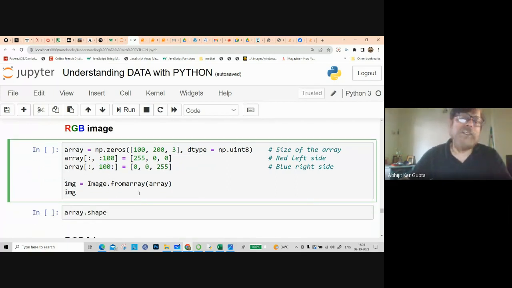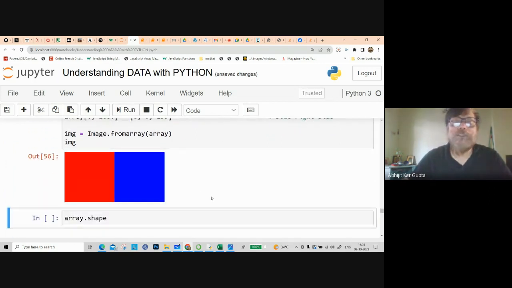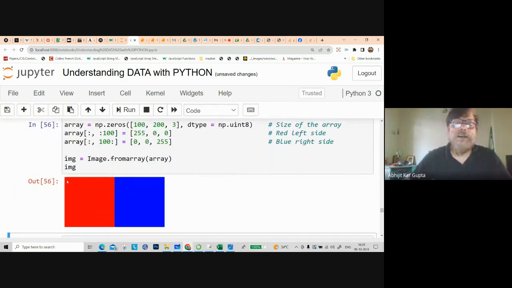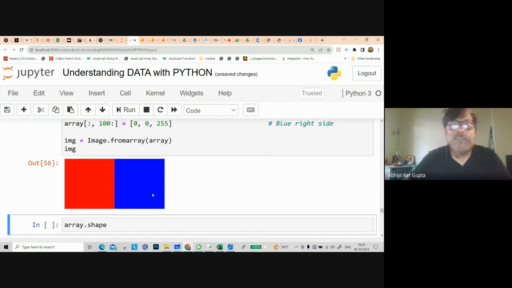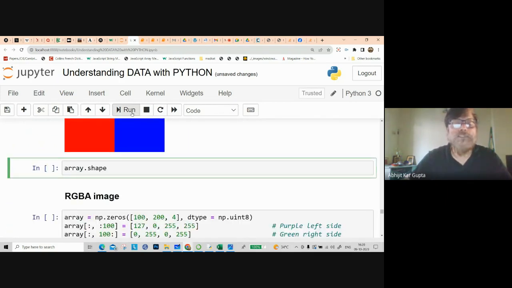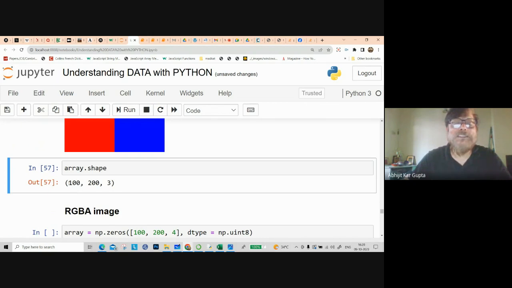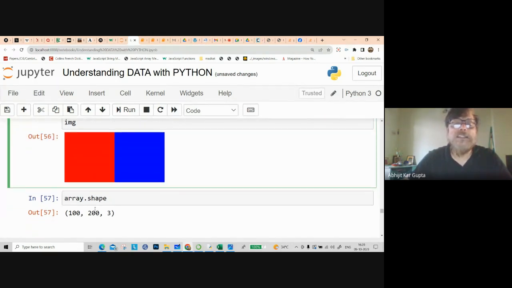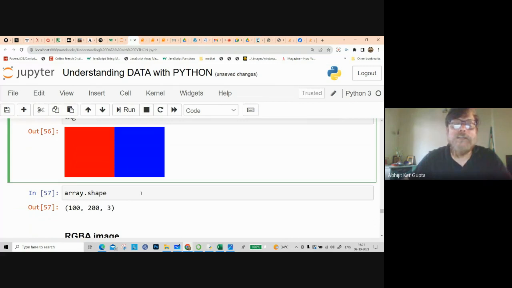Forget it. I mean, if you don't follow it, then I'm going to show you some of the demo. That means you actually have a red box and you have a blue box. Okay, and see the shape 100 by 200 by 3. Sorry, this length is 200 and this height is 100. That means 100 by 200 by 3.